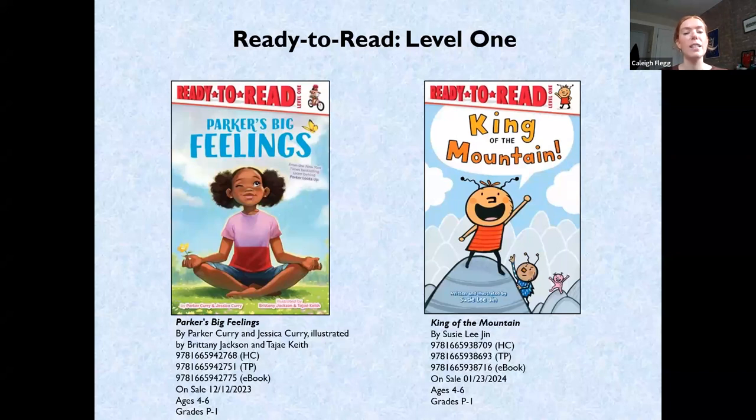In this first title, the New York Times bestselling team behind Parker Looks Up returns with this charming story about trying to make a good day out of a bad one. And next up, little fleas racing to the top of a mountain get a big surprise in the hilarious King of the Mountain. Next slide.